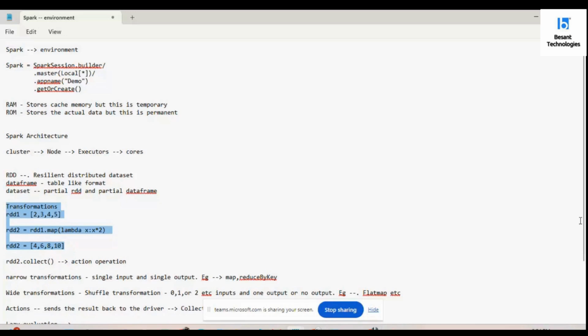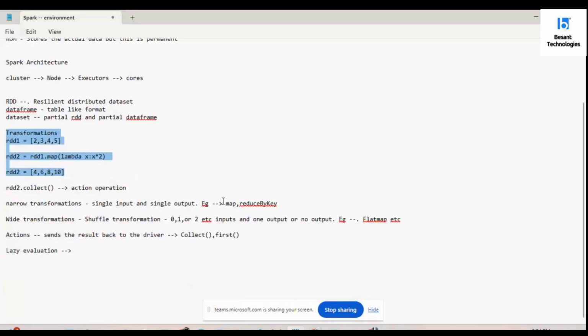So what PySpark will do is first go and see whether it has any action operation in the code. If there is no action operation, the entire PySpark code will not execute. That's the main concept of lazy evaluation. First it will see whether there is a collect operation, any operation that sends the result back to the driver or makes it visible to us. If that kind of operation is not there, this entire transformation won't happen at all.